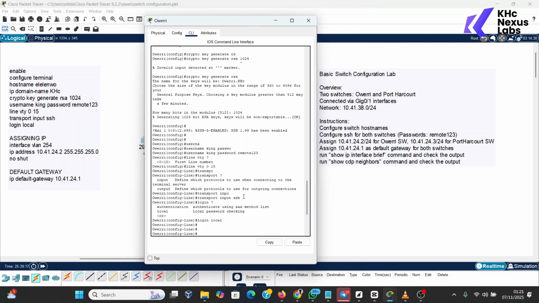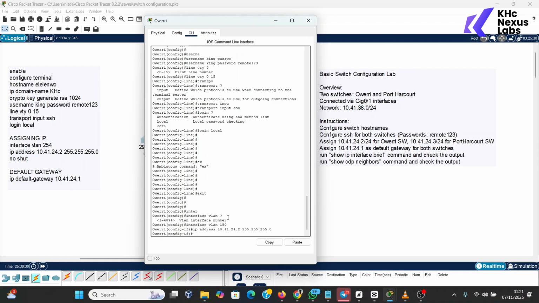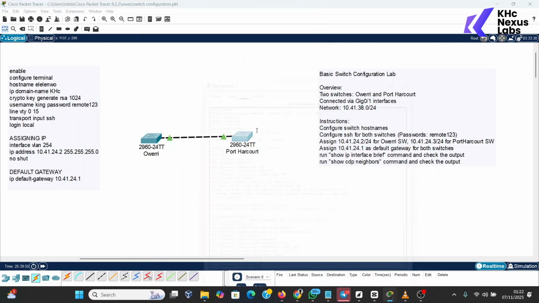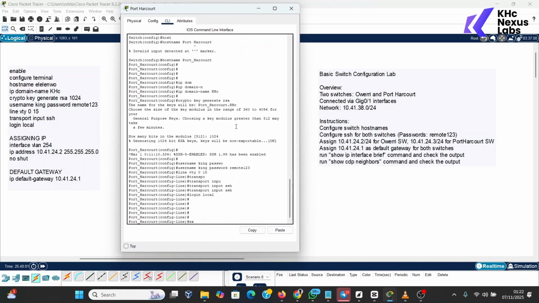So we're asked to assign 10.41.24.2, right? And our subnet mask, of course, is 255.255.255.0, because that's what the /24 actually means. A switch is usually never shut down, so we could still say no shutdown, but it wouldn't make any difference because the switch is always on. So that's that. We want to do the same thing for Port Harcourt, and exit.